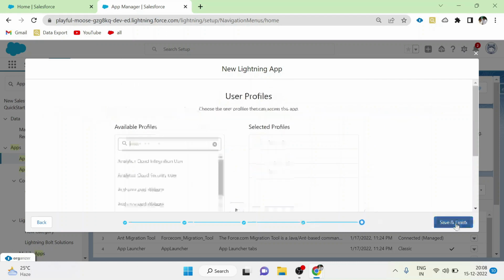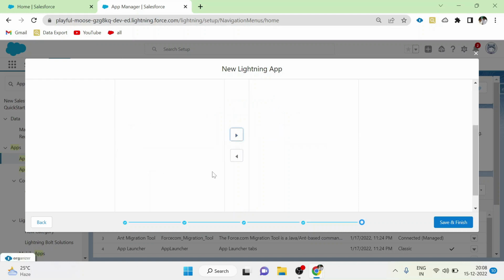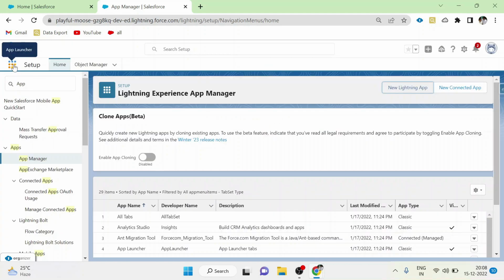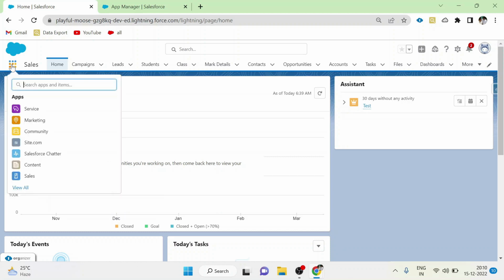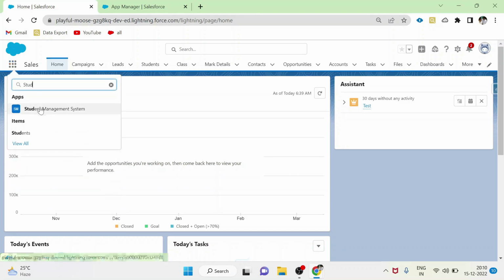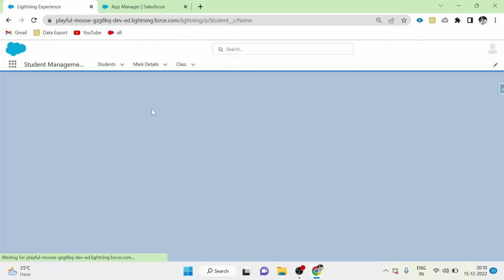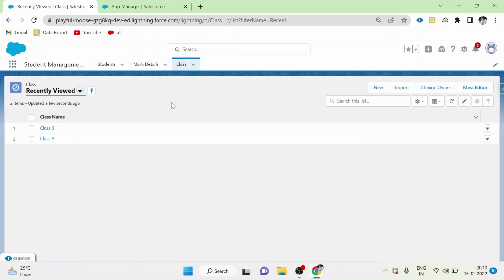Click next. Select the profiles to whom we have to give access to this app. Click Save and Finish. We have created the Student Management System app. To switch between these apps, we have to click this button. This is called the App Launcher. Click it and select the app Student Management System. The app has been switched and we can see the three objects which we have included. This is how we create an app and use the App Launcher to switch between apps.